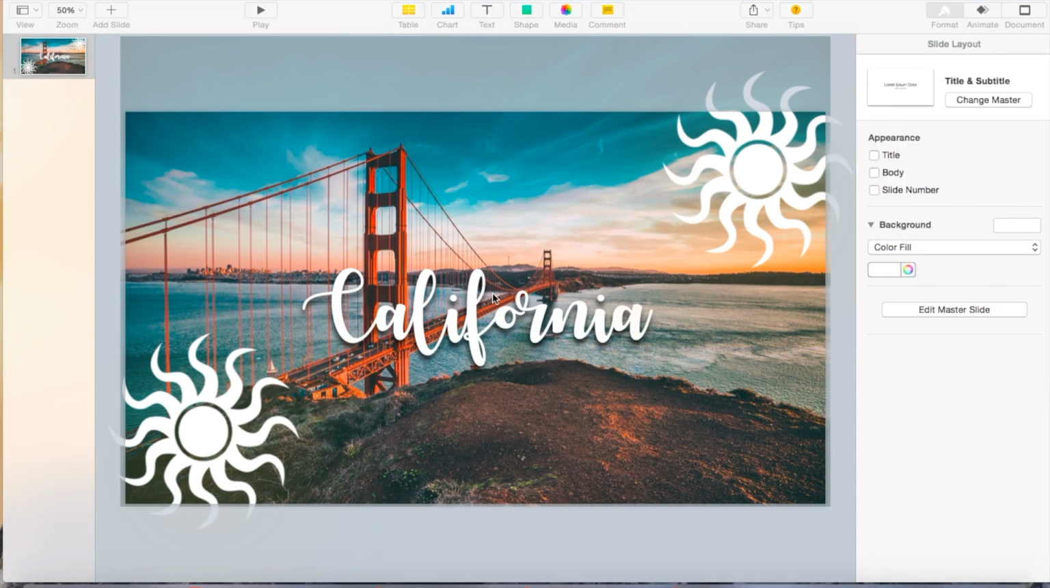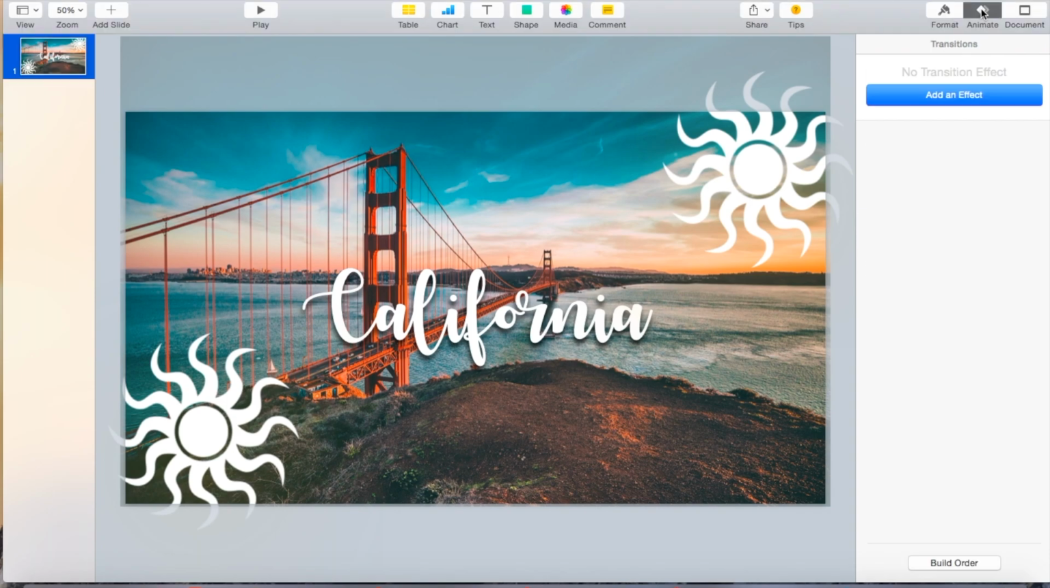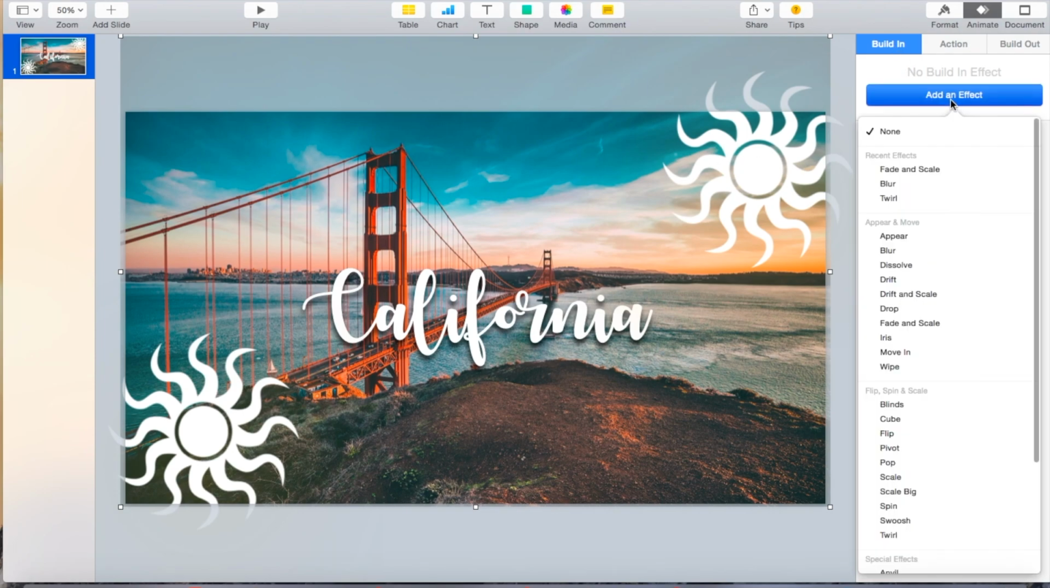After all of your images and fonts are in place, the next step is to add animations to each piece. Click on the Animate tab in the top right corner, and then click on the item that you want to animate first. In my case, I want to animate the background first. So I'll click on the background, and then I'll click Build In, and then Add an Effect. And this will give you a long list of different animation options to choose from, and you can preview each option by clicking on each item.